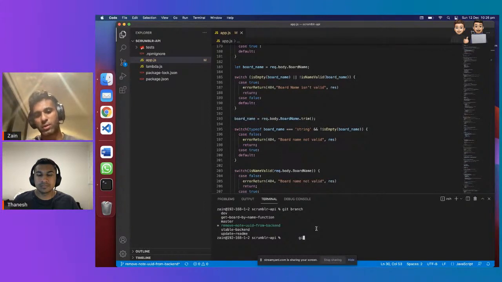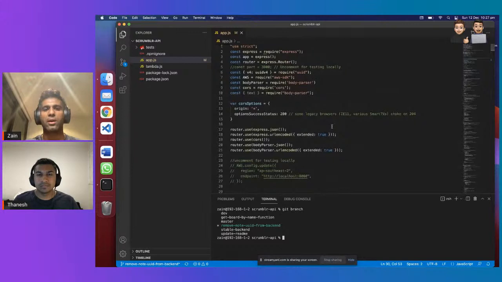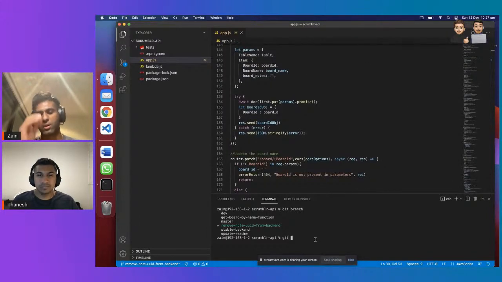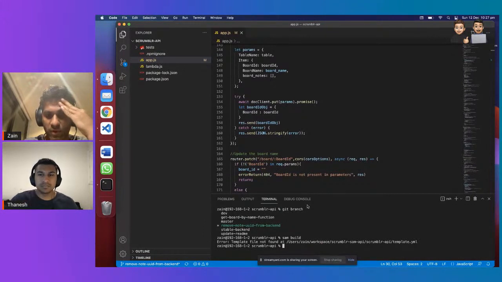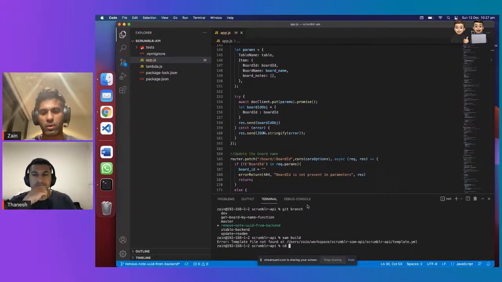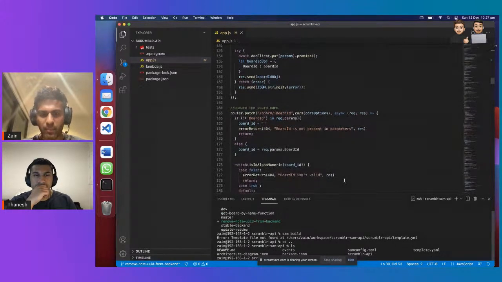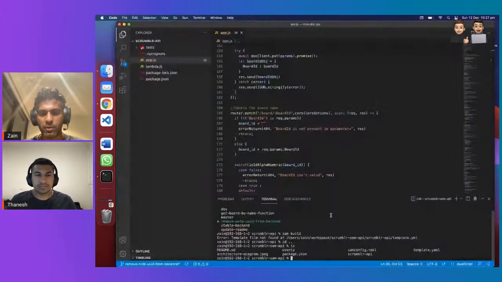So if I do git node, this one's gonna be API. Yeah, this is the backend, isn't it? Yeah, this is the backend. So let's git. Oh, I don't need anything to be git. Send build. Okay, I'm in the wrong one. I need to go a folder up because the template YAML folder is up. Okay, sam build.